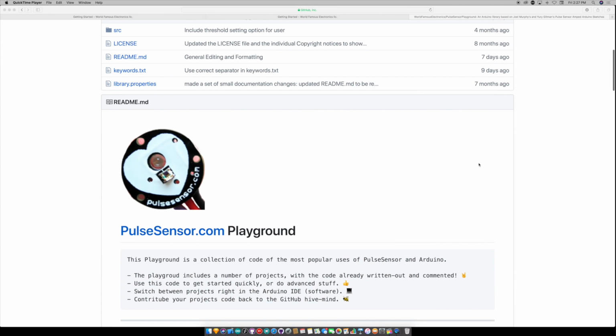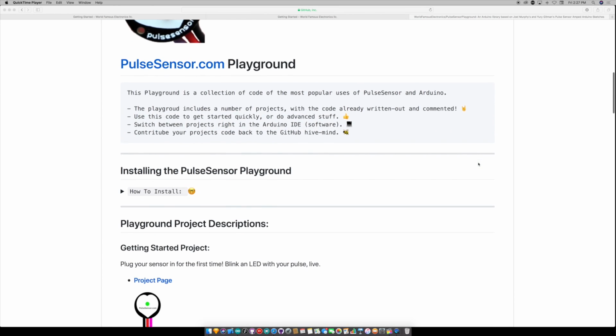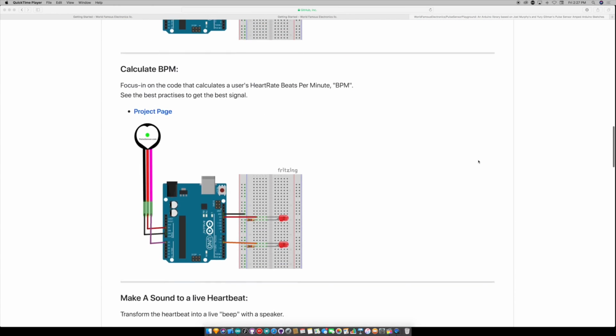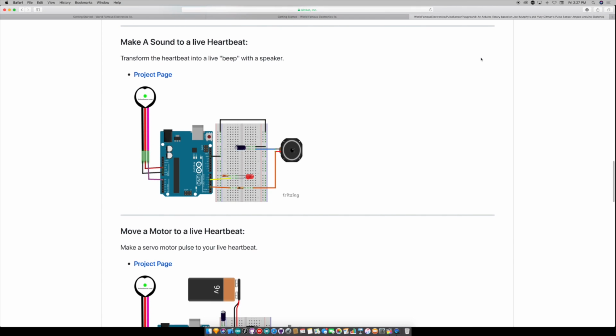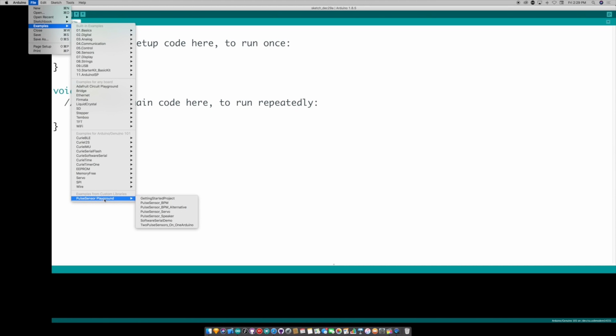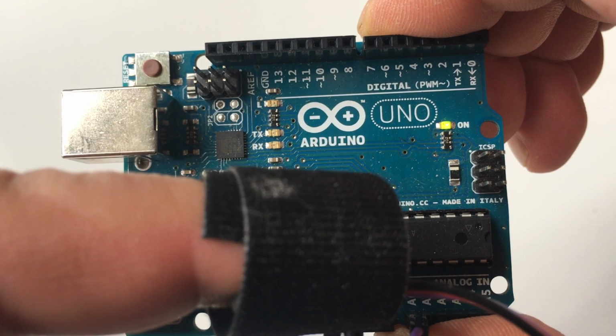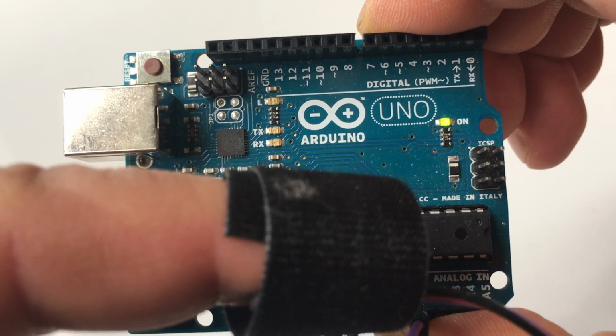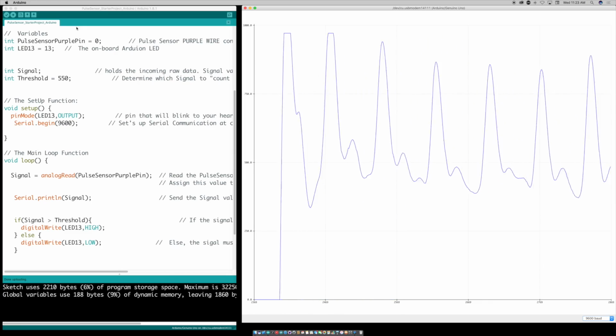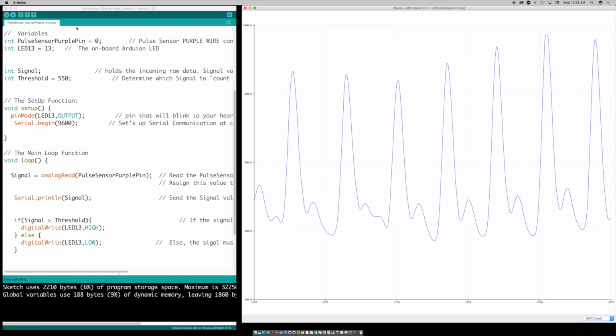We created a playground library for PulseSensor and Arduino to get you easily started on our most popular projects. This video is about the Getting Started project in the playground. We've already written the code for you to blink an LED live with your heartbeat. This same project also plots a graph of your pulse live and in real time.